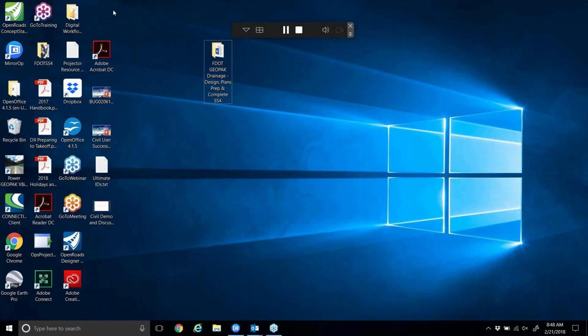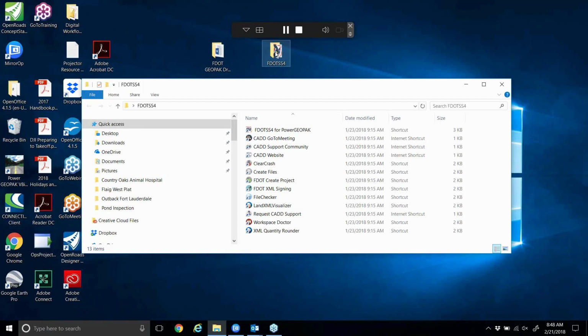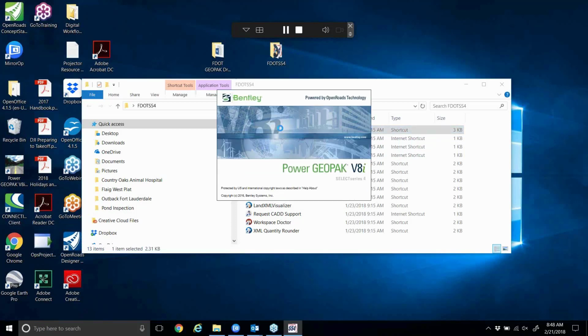These all have the SS4 and all that's on these, so we're good to go there. All right, so if you'll go into either the FDOT SS4 folder or double click on the SS4 icon on your desktop, that's how you always want to go into files with a Florida DOT project, which all of y'all know this already. This is more for the recording than anything.